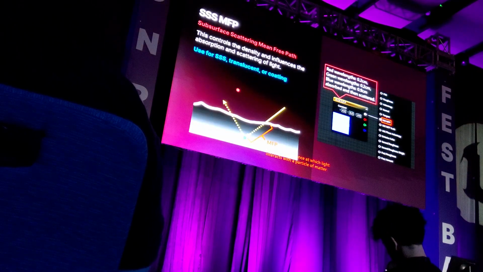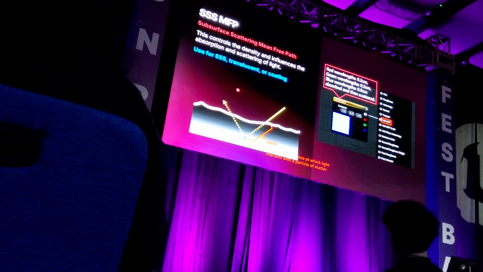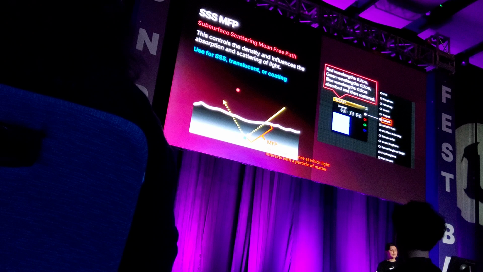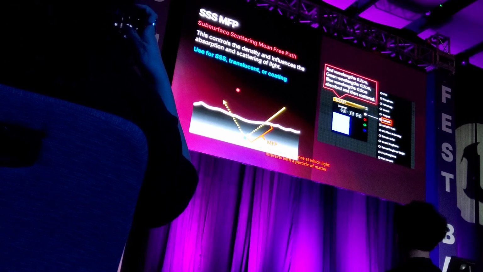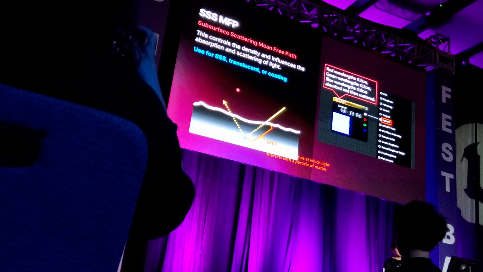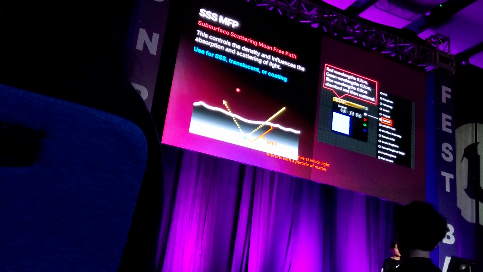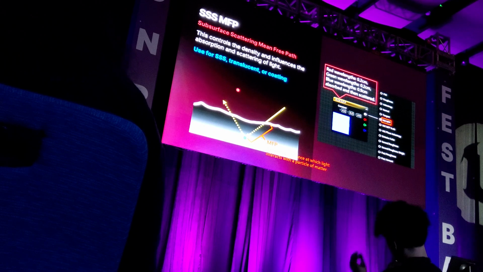And this is the last input that I would like to show you, SSS MFP. This one is actually one of the most interesting features in Substrate. SSS MFP stands for Subsurface Scattering Mean Free Path. Most of you are probably familiar with subsurface scattering, but do you know what mean free path is?